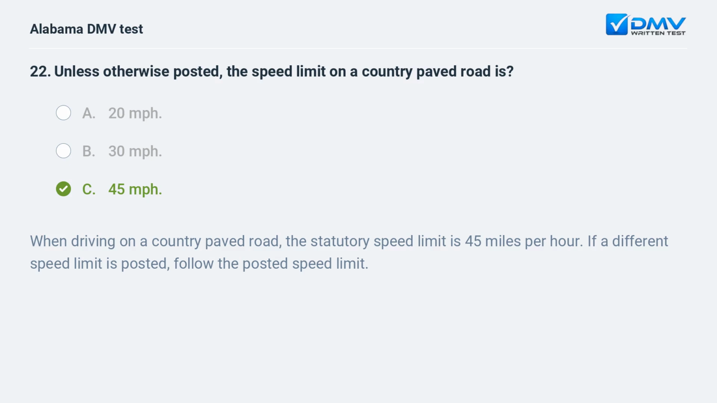When driving on a country paved road, the statutory speed limit is 45 miles per hour. If a different speed limit is posted, follow the posted speed limit.